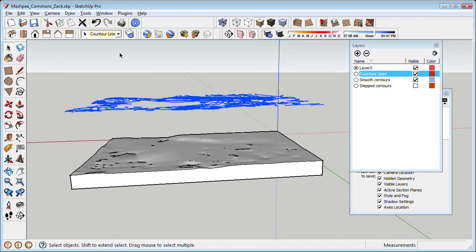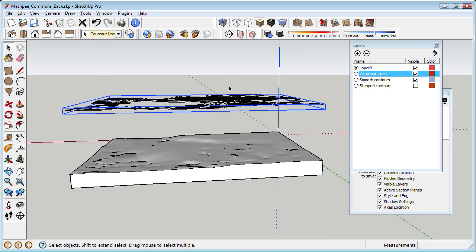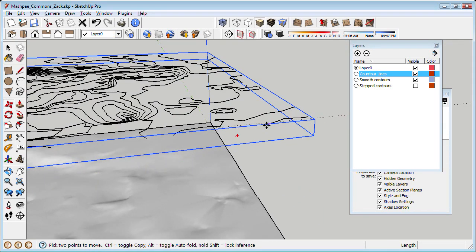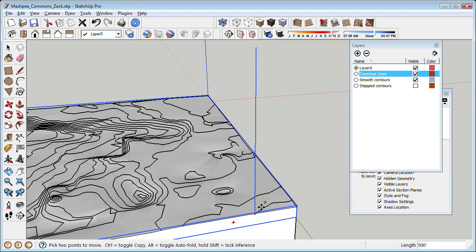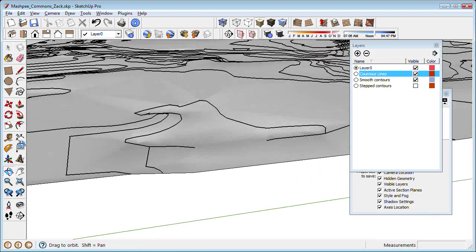I'm going to make that into a group here. I'm going to put it back on layer 0, make it a group, and then put that on contour lines. And I think I can just drop it down. Yep, there we go. Everything looks good.